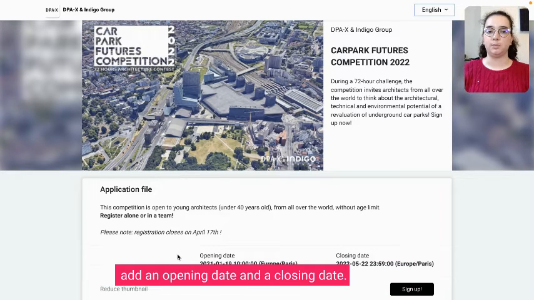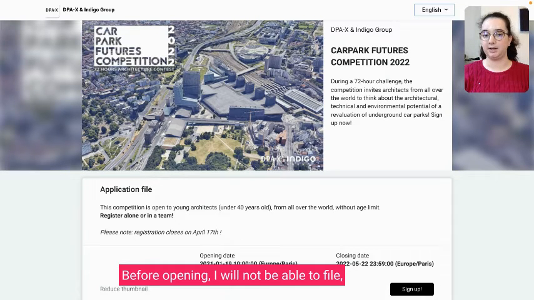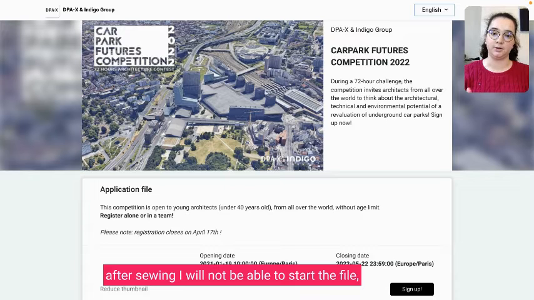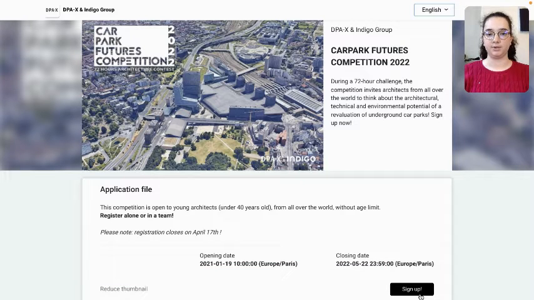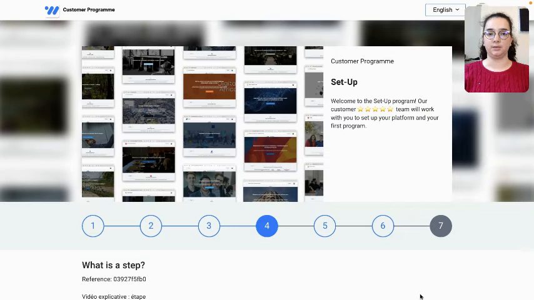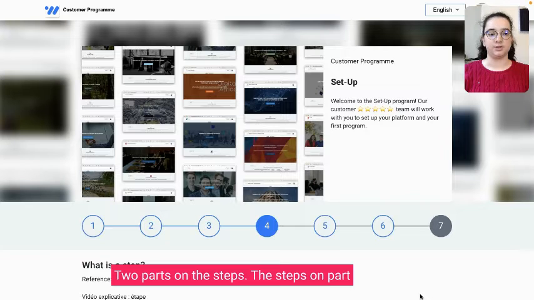You can also add an opening date and a closing date. Before opening, I will not be able to file. After closing, I will not be able to start the file, and there is also the customization of the registration button. Then two parts on the steps, parts 4 and 5.